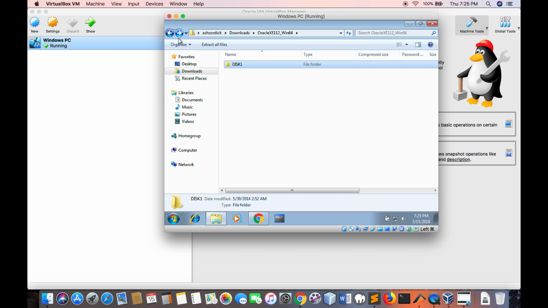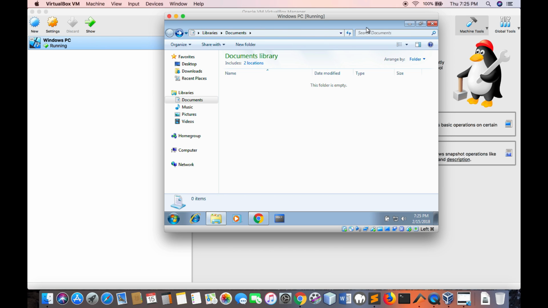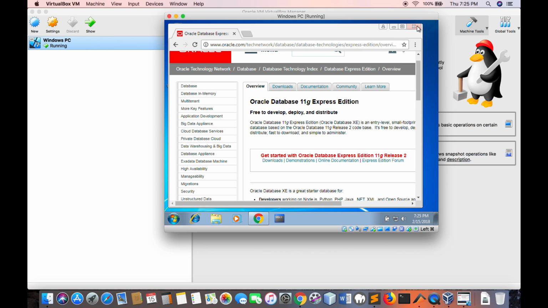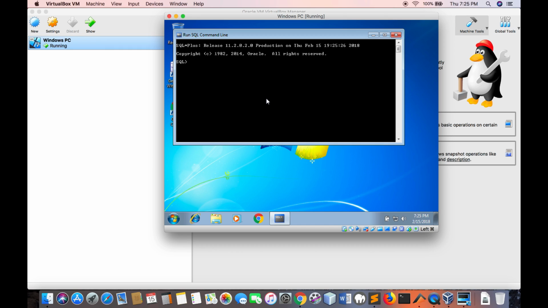Just to show you that the installed Oracle 11g is working here in the virtual machine, let's run the SQL command line and try to connect to the Oracle database. Okay, enter the username and the password. Okay, it's already connected.